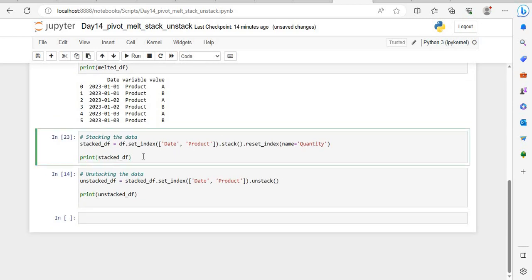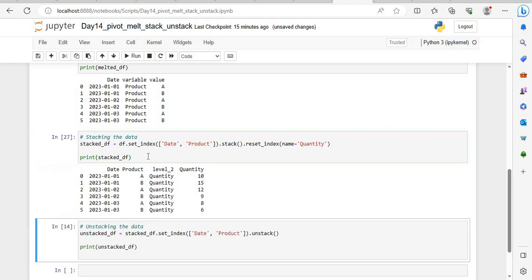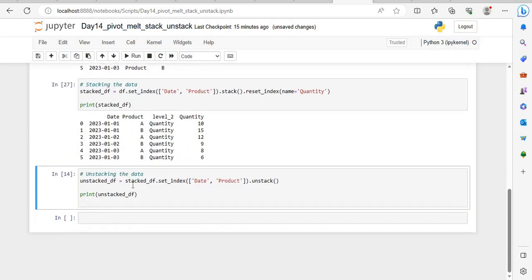Now let's move forward to stacking the data. If we want to stack our data to create a multi-index data frame, we can use the stack function. It collapses the columns into a single level of the index, making it easier to analyze and manipulate. Let me run this code. So here we have the stacked data.